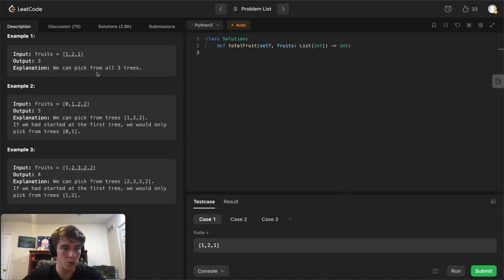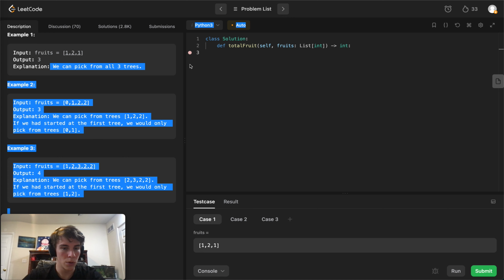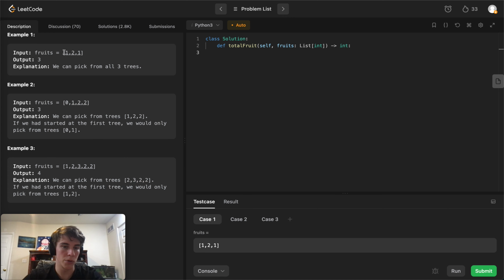Fruits 1, 2, 1. Okay, so there's only 2 types of fruit, type 1 and type 2, and since there's no limit to how many fruits can be in each basket, there's 2 baskets, so basket 1 holds 1, basket 2 holds 2. What about this one? 0, 1, 2, 3. So now there's 3 types of fruit.